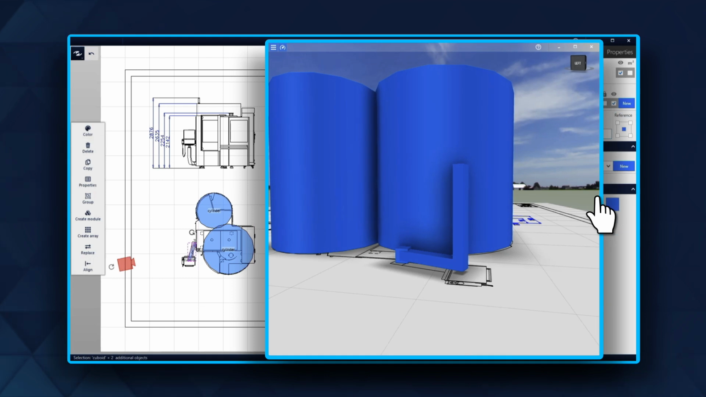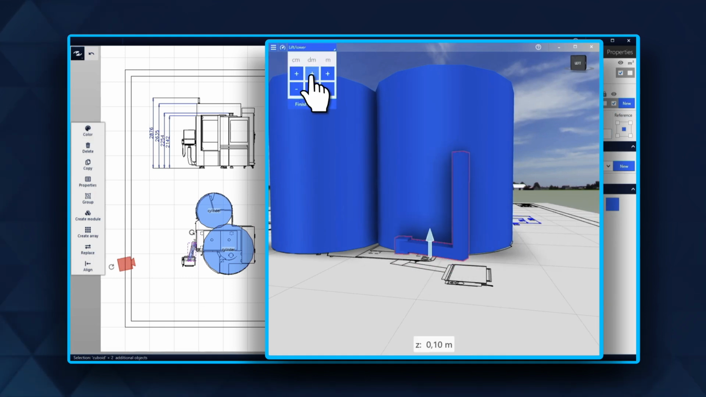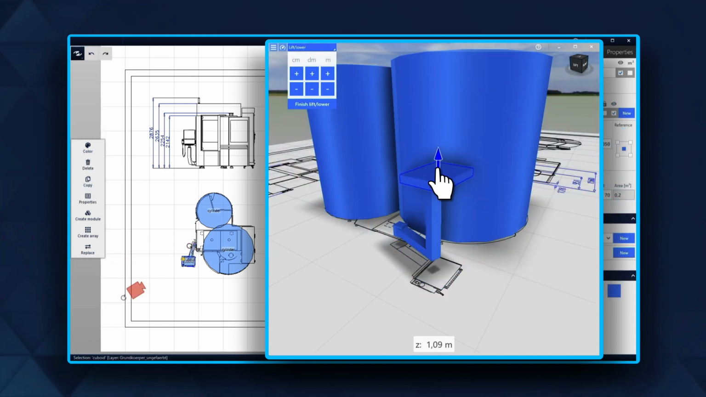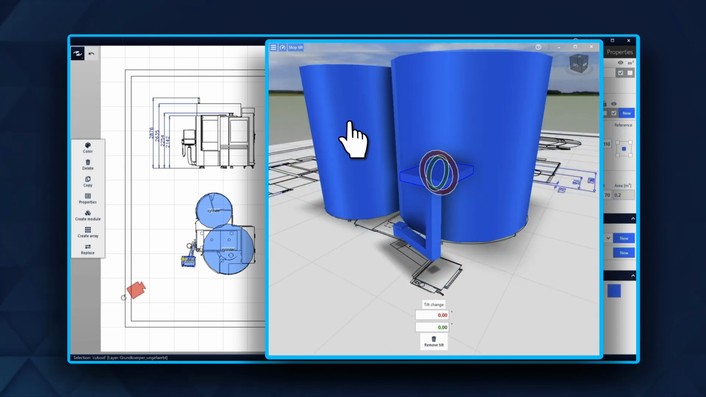Refine your model by adjusting shapes in 3D. Lift and lower specific objects or groups. You can even tilt objects to get the exact appearance you're aiming for.